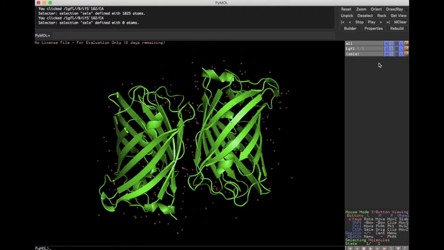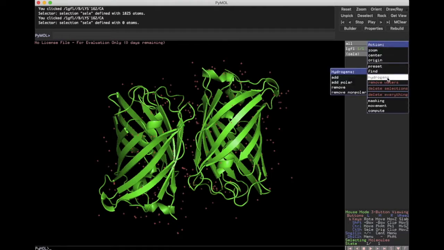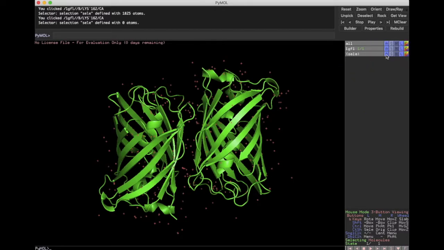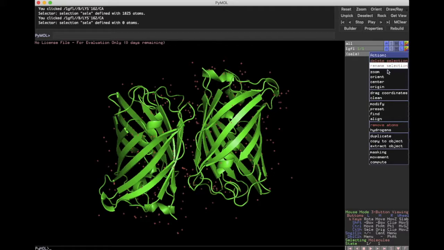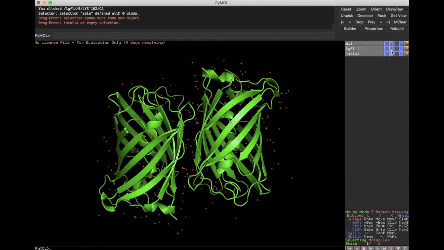Again, if you use the action at the all level, it's going to modify everything within the system. If you use it at the selection level and you've selected something, it will only modify what you've selected. So if you select some water molecules and then you click remove atoms, it's only going to remove those selected atoms in the water molecules. Next over we have S, which stands for show.